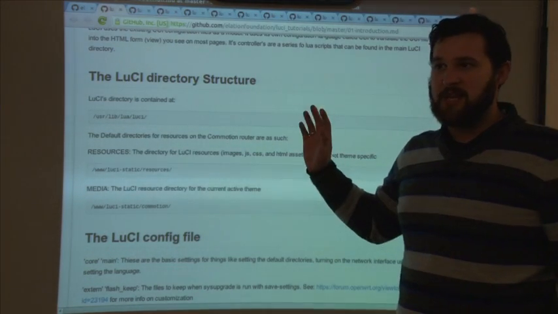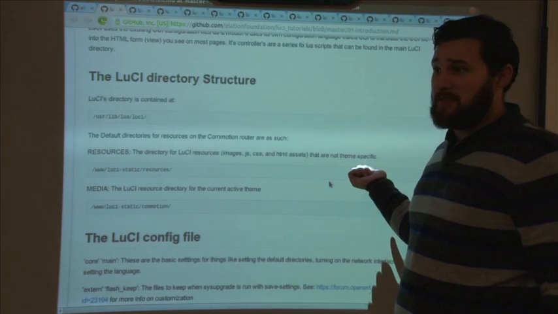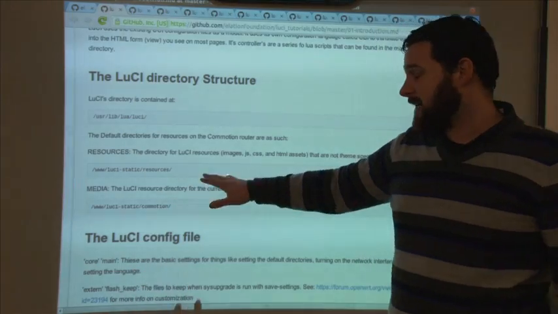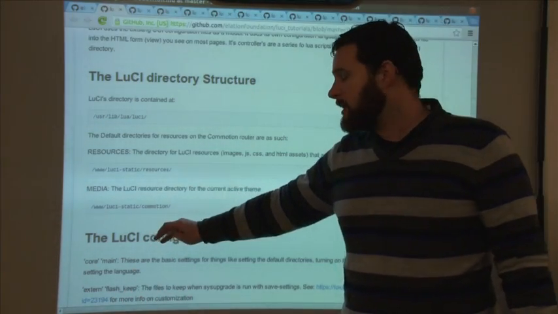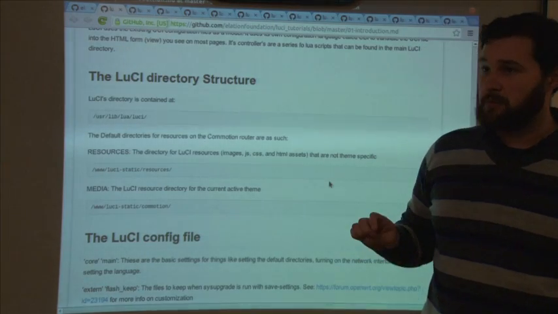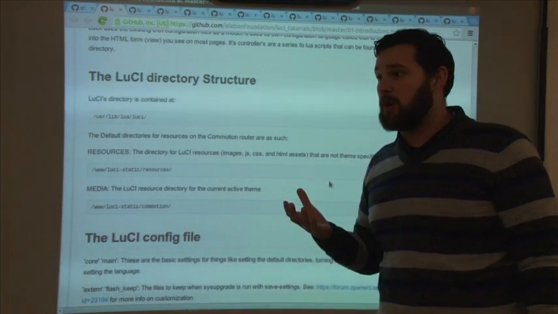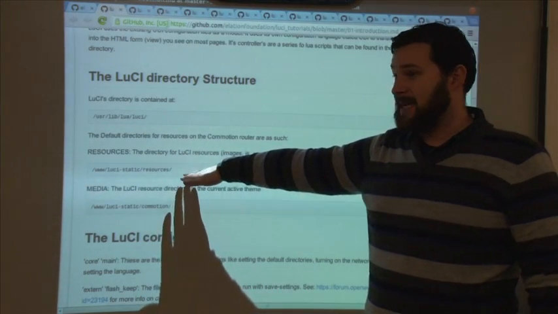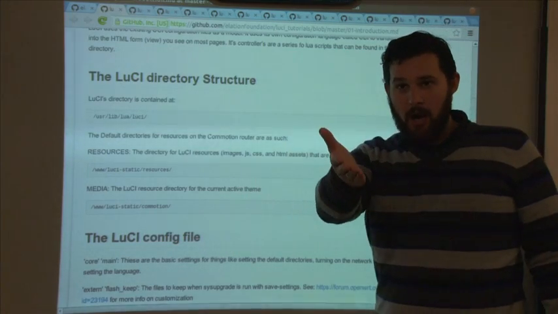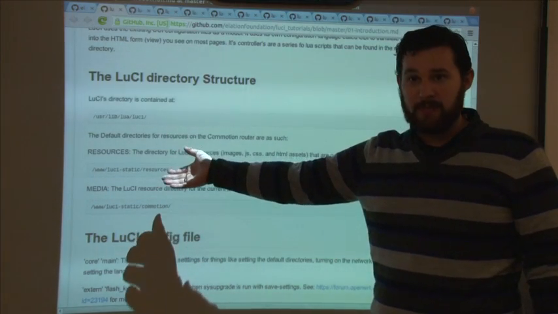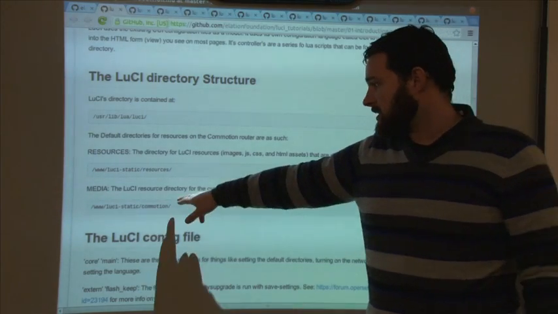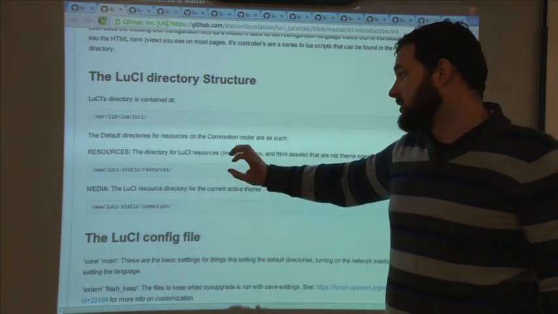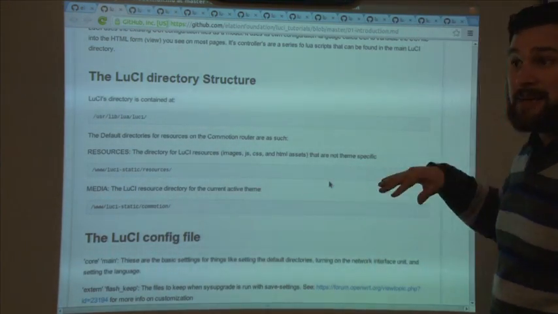Images, JavaScript, CSS, HTML assets. This has the OSRviz script in it. Then there is the media folder, which is in www LuCI-static Commotion, or whatever the theme's name is. Ours are in Commotion, and those are the theme-specific resources, so the current active theme's resources. So when you're developing for LuCI, if you're extending LuCI itself, feel free to put resources in LuCI-static resources. For instance, maybe the updated UI stuff would go in resources because it's not theme-specific, it's just package-specific, versus anything that's theme-based, which would go in the Commotion directory. And these are decisions you have to make, but the current standard is resources are LuCI generic resources, and media is theme-specific resources.